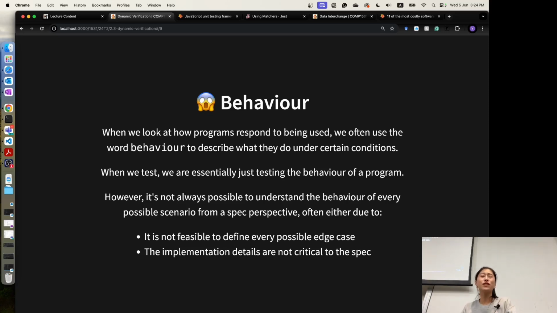And it's also not feasible to define every possible edge case. It's not efficient, right, in reality. There may be an endless number of edge cases, right? But there are some edge cases that we need to consider, but some may be above the scope.